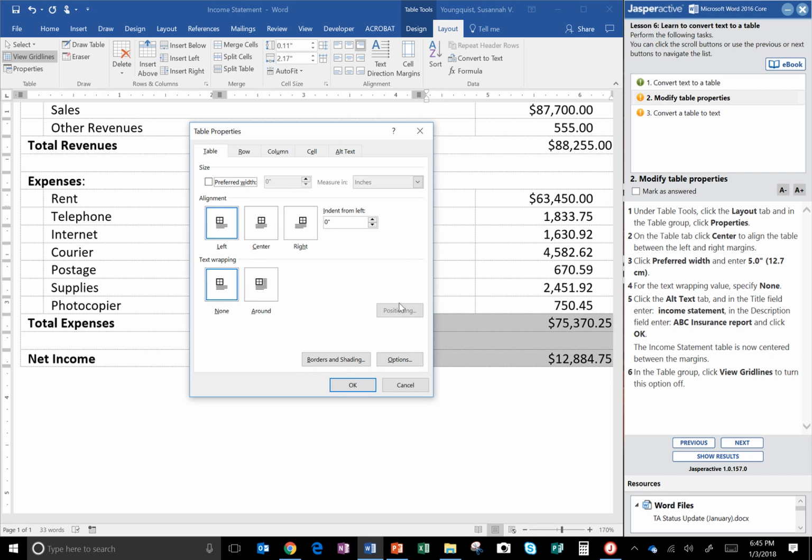On the Table tab, click Center to align the table between the left and right margins. Here's our Table tab. I can click Center, and that will align it between the left and right margins. It also says click Preferred Width and enter 5.0 inches. Okay, preferred width is right here. And I can manually type in 5.0. And then the inches sign is shift with the quotation mark. Or you probably don't need to put that in because it does say measure in inches.